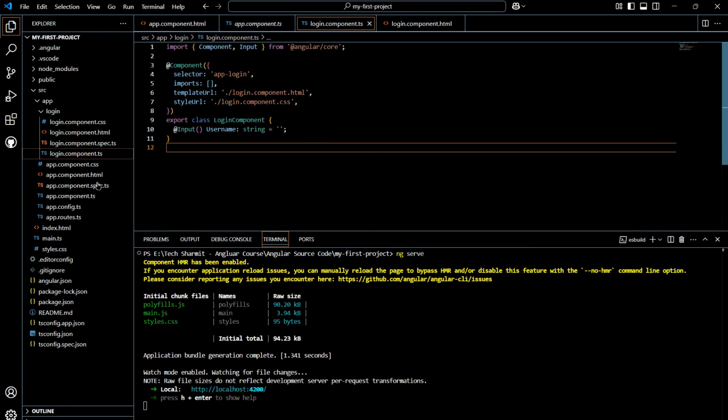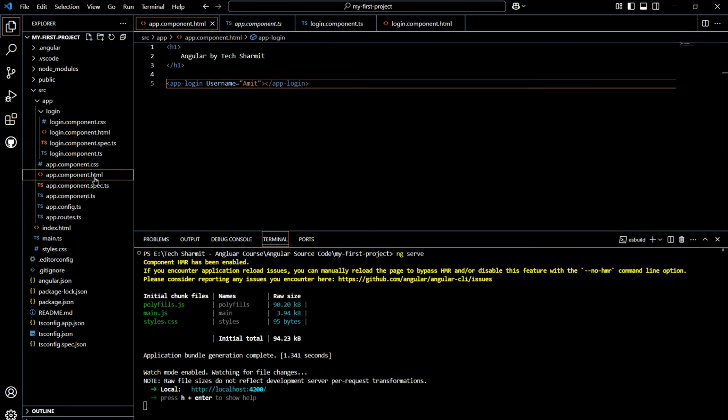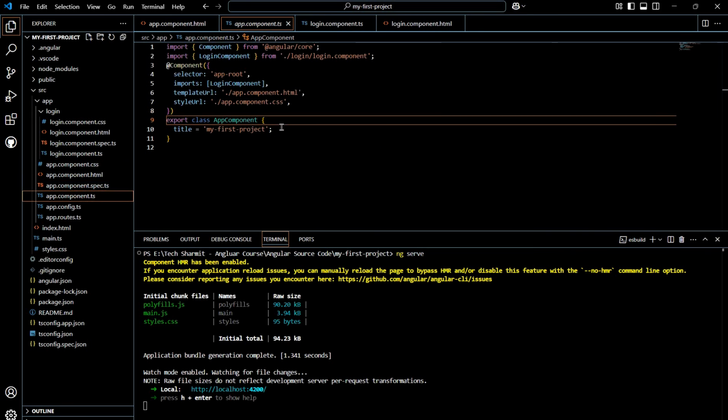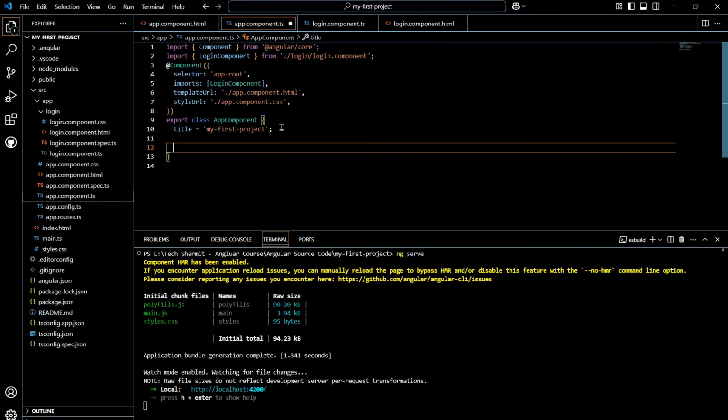Now I'll show you one more thing. Right now we are just sending a static value, but there might be a requirement where you want to send the data in a dynamic way. Let me create a variable for that. So for example, I want to create a variable with the name username. Here I want to put the value as Sharmit. Okay, so I want this value to be sent.